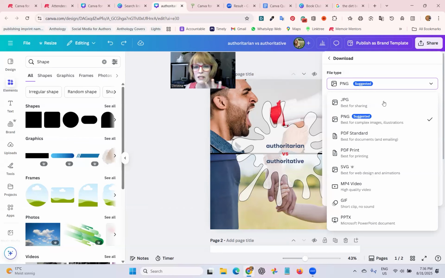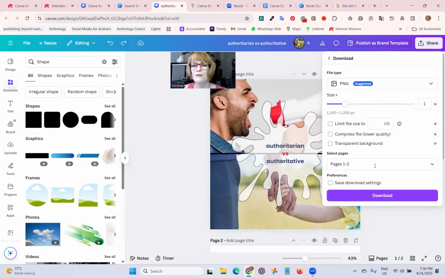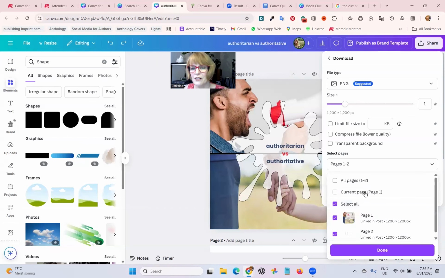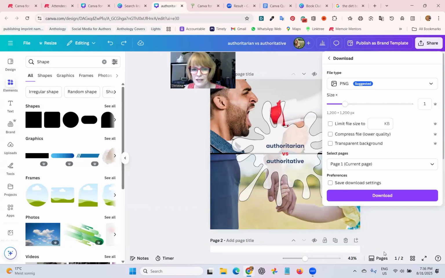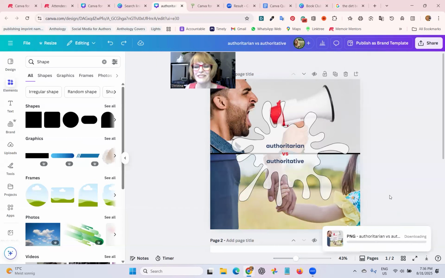JPEG is the best for small files, if you need to worry about space for downloads and uploads. PNG is great as well. So you choose that, and then one of the things that is really annoying is it automatically defaults to exporting every single slide, every single page in your document, and it will download it as a zip file. So if you just want this one image, you come down here and change select pages to current page, and then hit done, and then hit download.